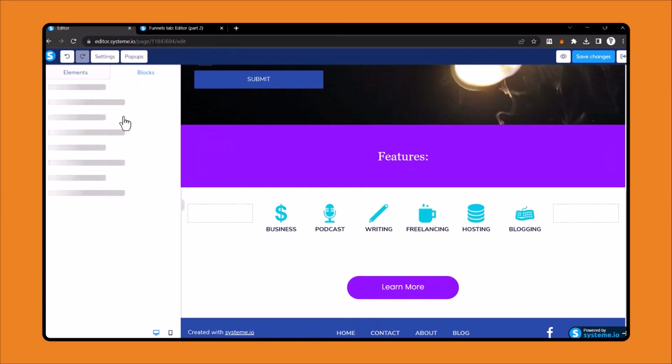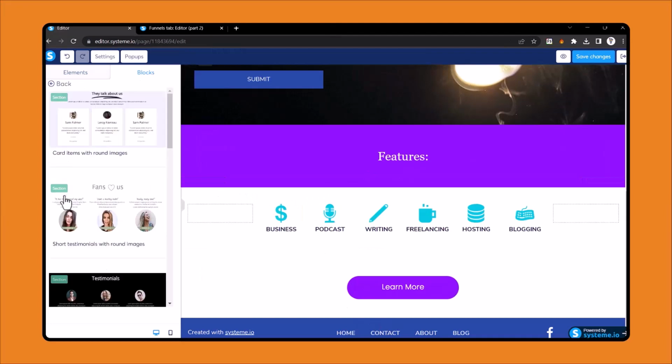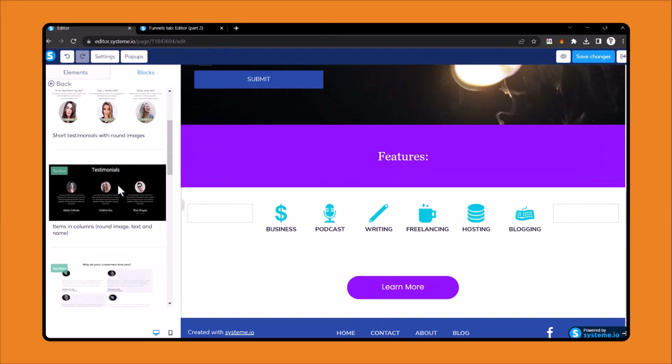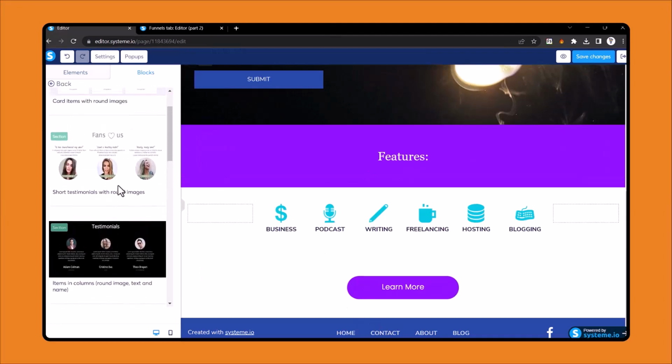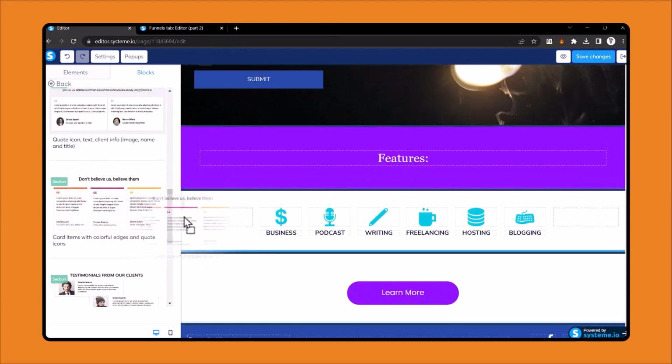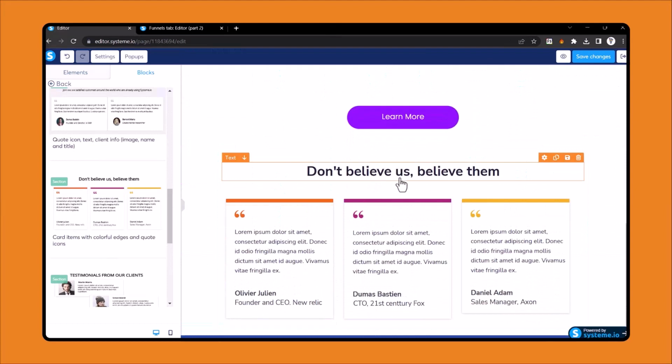So blocks means it uses some pre-built templates that we can use. So let's say we want to add a testimonial section over here. So we'll just click over here, testimonials, and here we can see some testimonial templates. We can choose this one. So we'll just drag these testimonial sections over here, and then see the testimonial sections over here.